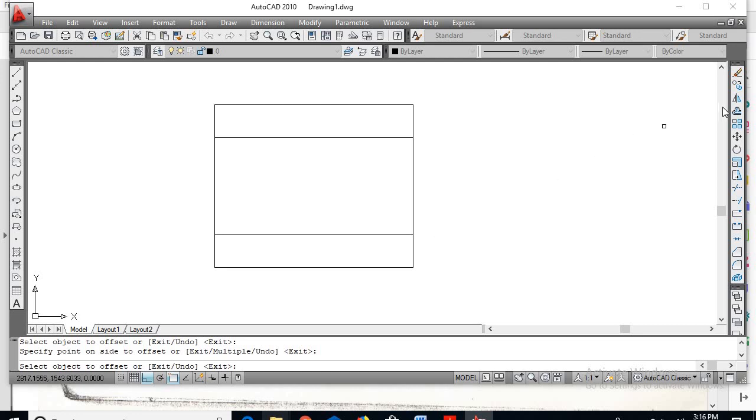Next again go for offset. Now outer leg he has given as 175 mm. So specify offset distance as 175 mm. Select the outer line from the right side, click inside. Again select the left side outer line and click inside. So this is the outer leg. Okay.